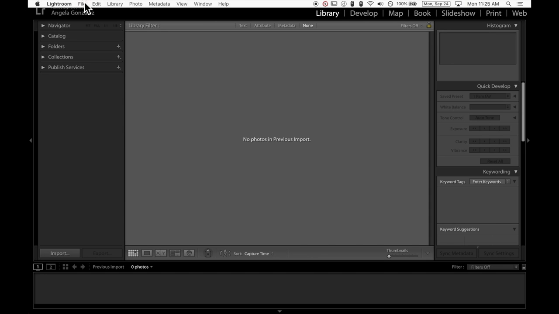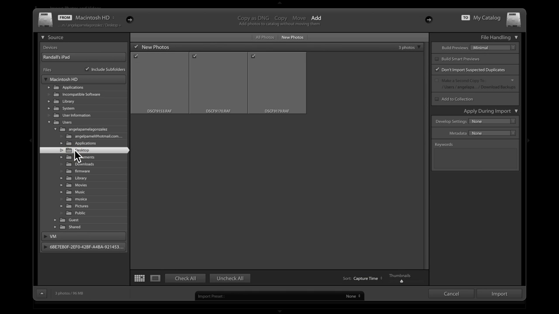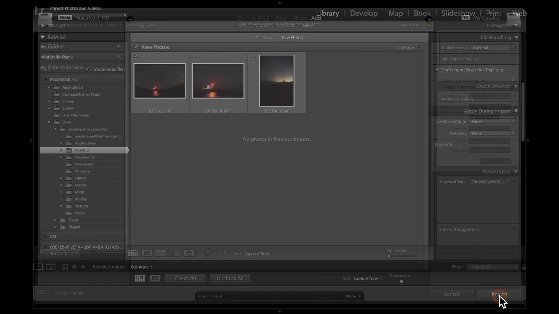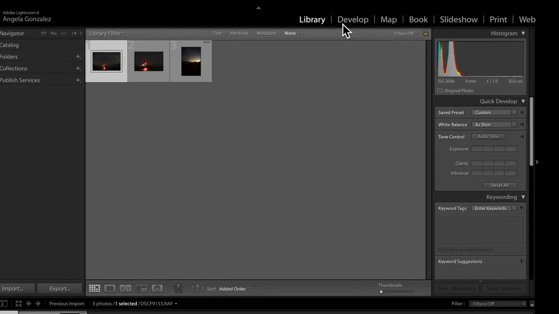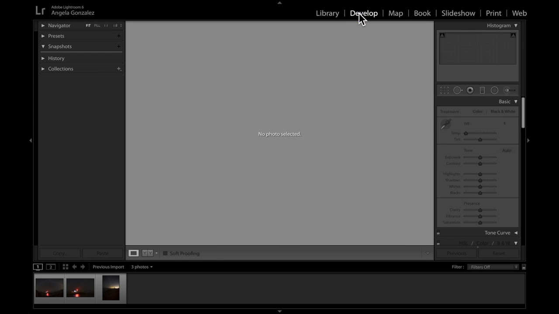First thing we need to do is import the image or images you want to edit. So go to File and click on Import Photos and Video. Then look for the folder where you have your image stored. Select the pictures you want to import and click Import. The photos will be located in your Lightroom library now. To edit the photos, go to the Develop tab.